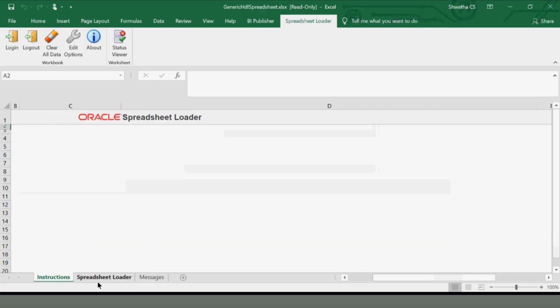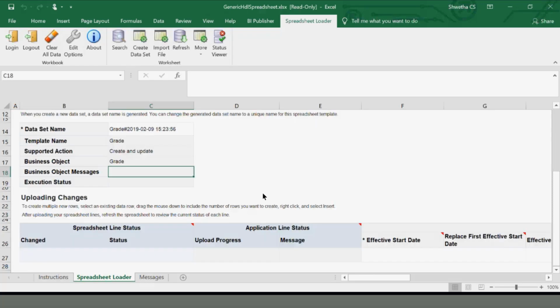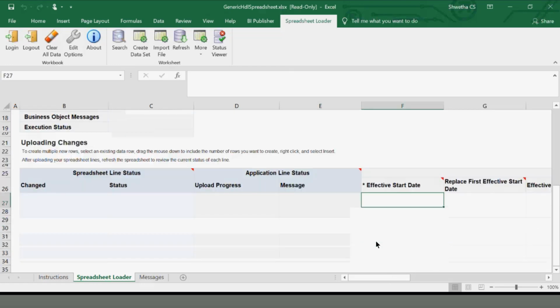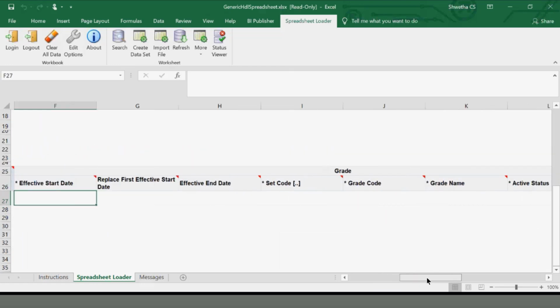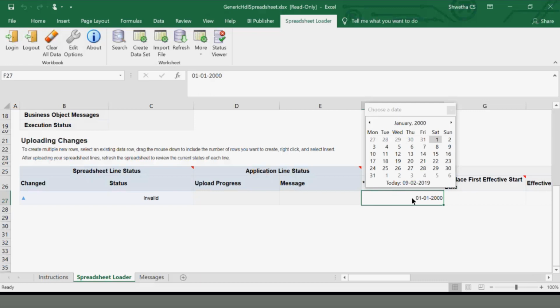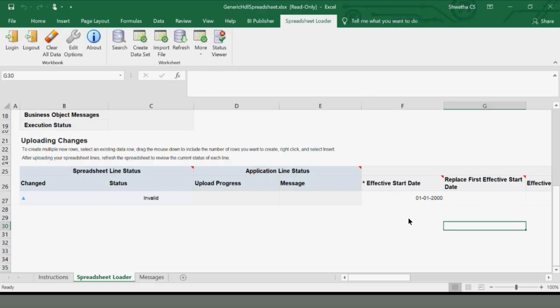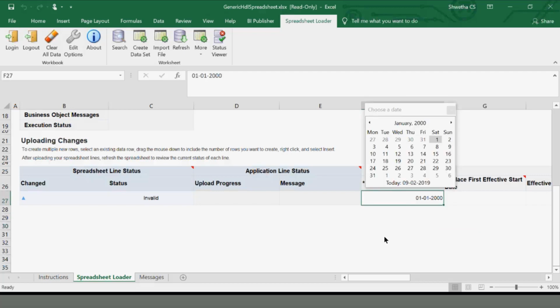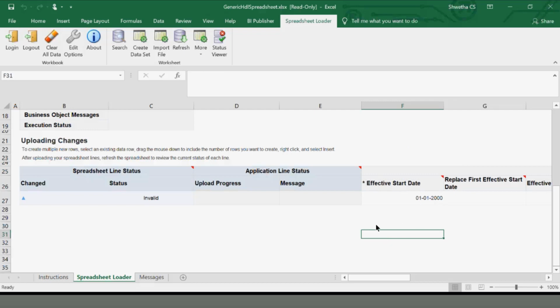There are no instructions available to do this grade load. Okay, now let's try to enter records to this and see how it behaves. So effective start date. I'll give 2000 0101. So here, if you see, I entered one date and it automatically changed the format. So that is a benefit of spreadsheet loader. You can provide the date in any format and it auto converts the date in the required format.